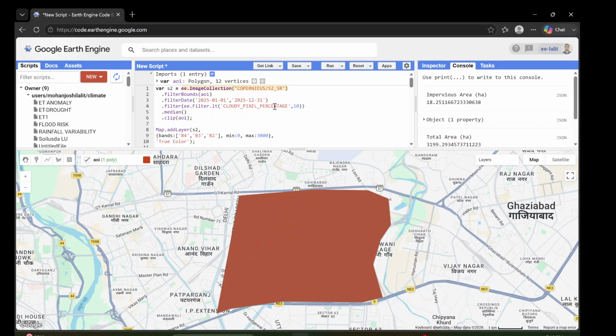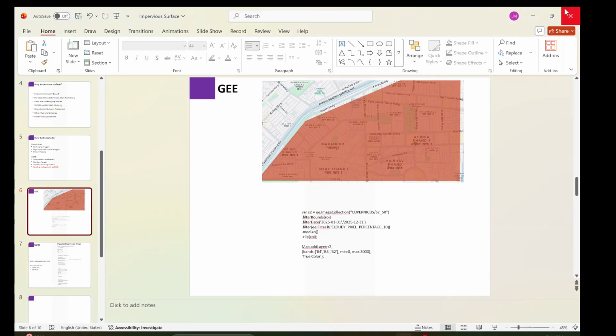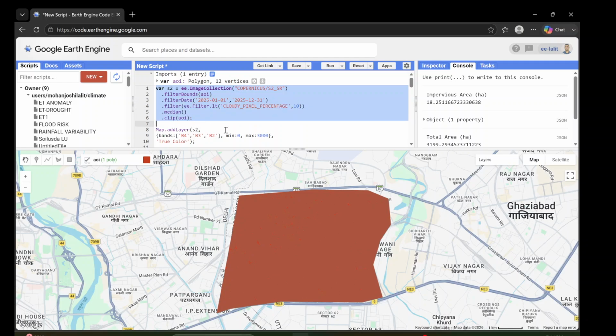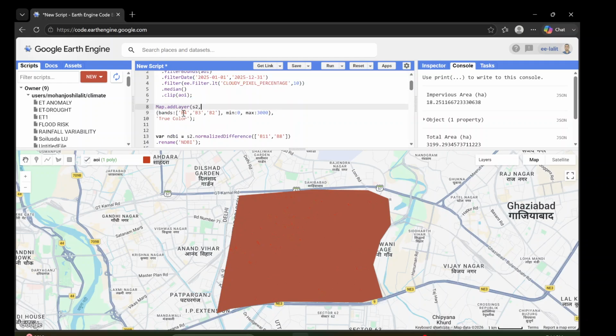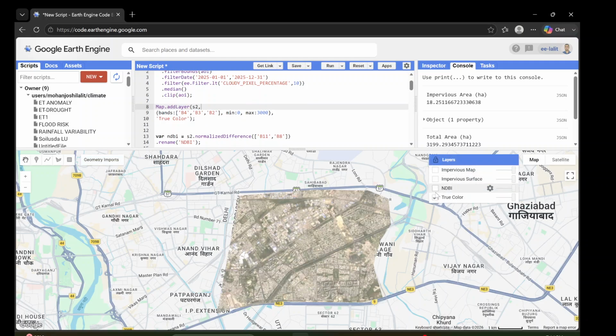Then we have to load our Sentinel-2 image. This is the code for how to load the Sentinel-2 image. Because I have done this many times, you can see my earlier videos. That's why I'm just copy pasting from my course from here. It will save our time also. I have taken this for 2025. Then we have added it, right? Added means, if you can see here, I have added it. This is the true color image.